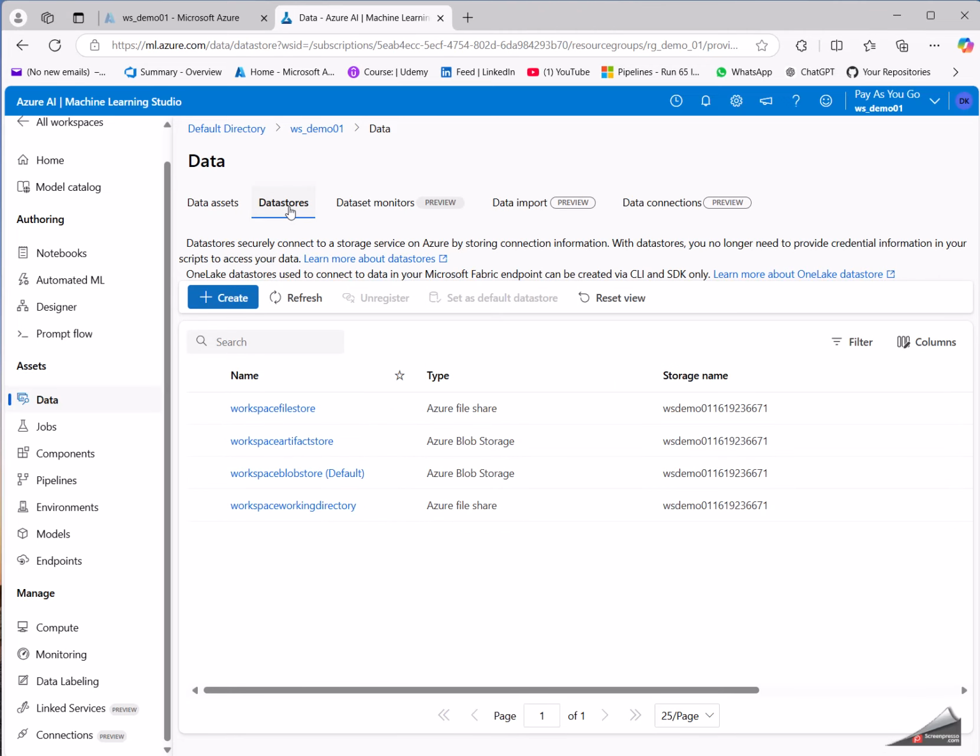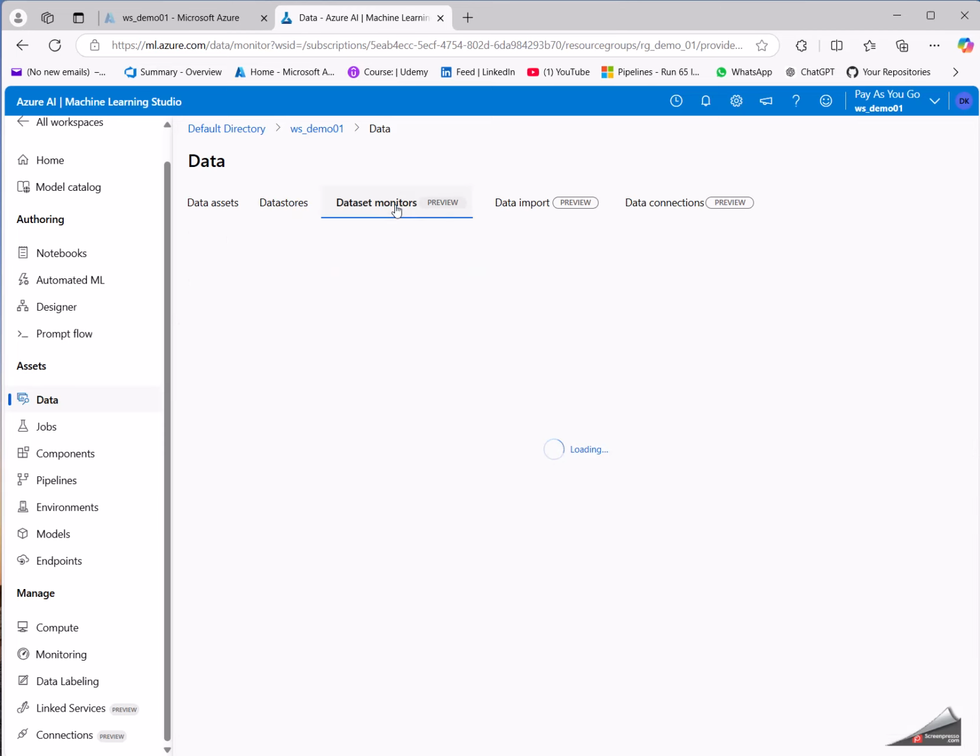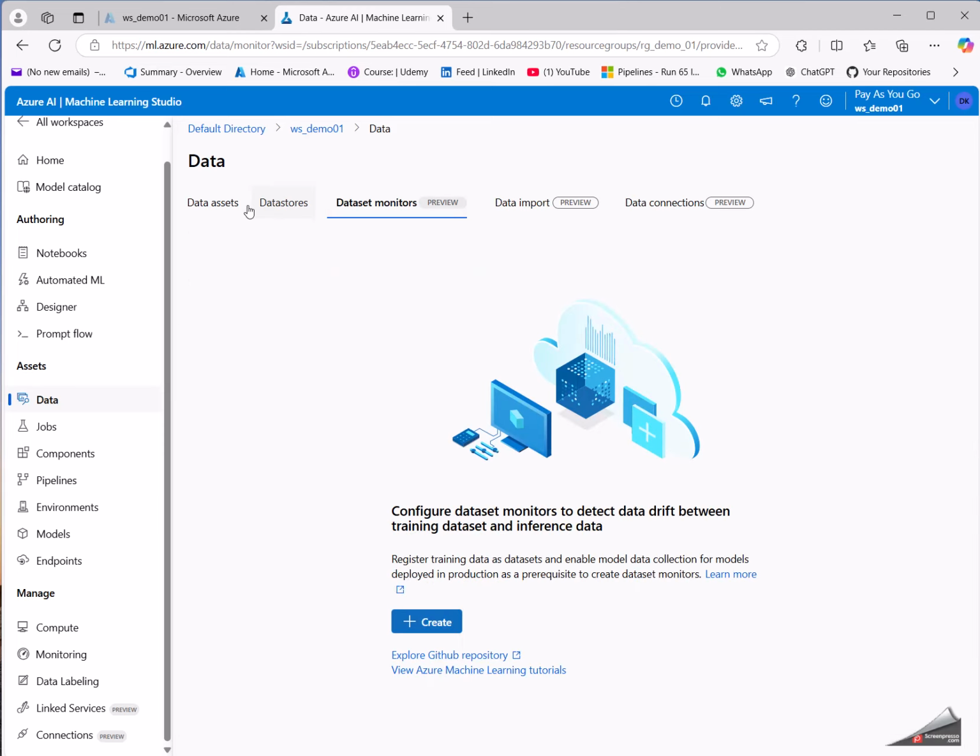The data store is connecting the machine learning studio workspace, let's say, to the data store, and this data store is also trying to save your credentials. And you can see here the data store securely connects to the storage services on Azure by storing connection information. And the data monitoring is to monitor your data if there's any drift, etc.